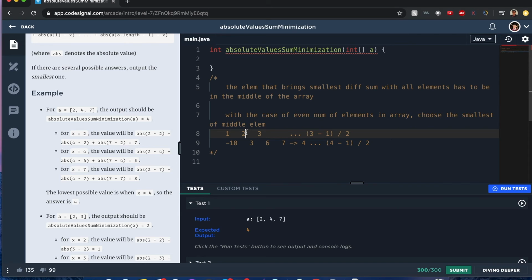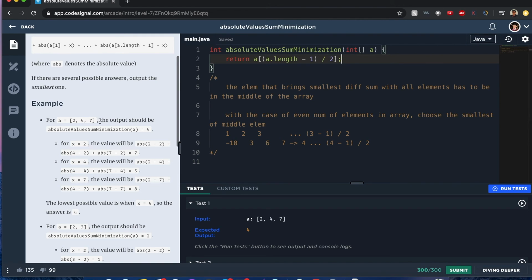So I think we should use this expression right here. We're going to return a.length minus 1, divided by 2. That's going to be the index of where we want to get our value, and to get the element we just do a of this. Let's take 2, 4, 7. There are 3 elements, 3 minus 1 is 2, 2 divided by 2 is 1, and 1 happens to be the middle element of this array, so that's the correct answer.